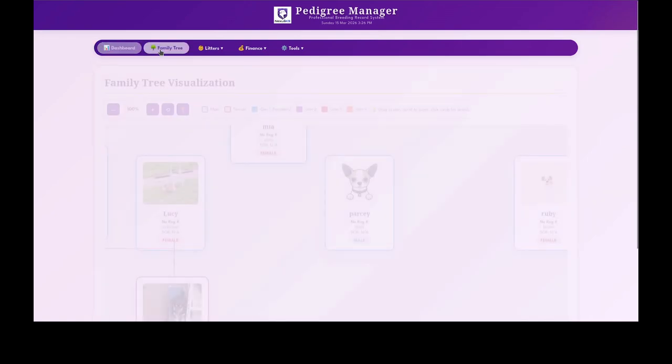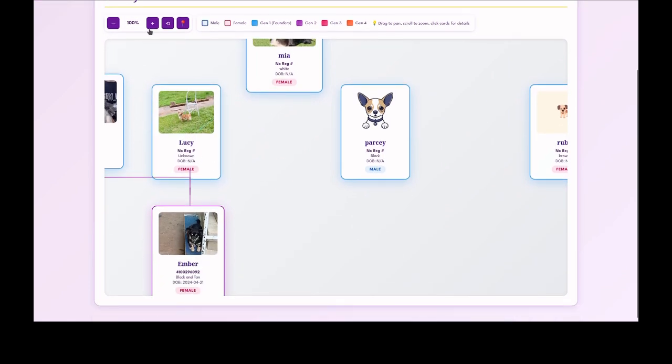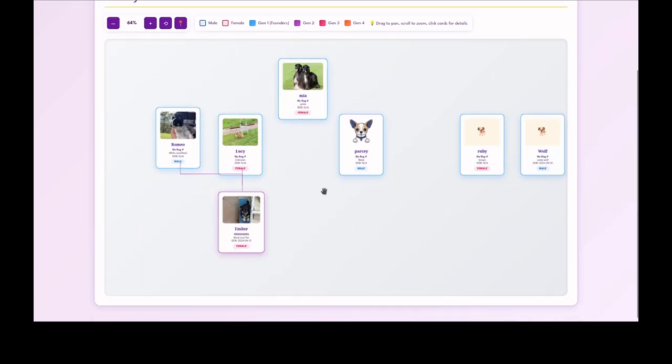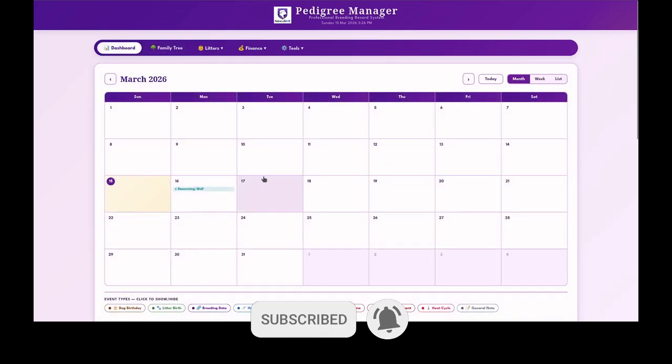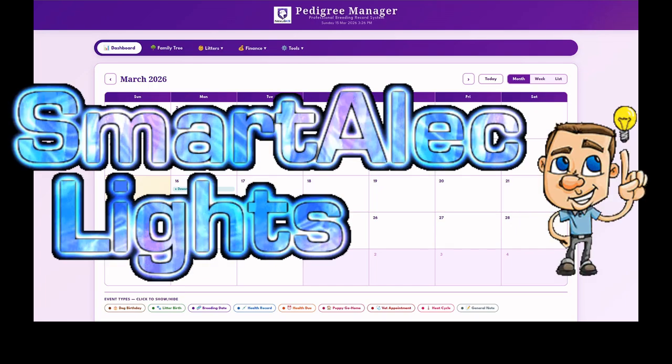But from what was supposed to be a simple family tree product, yeah, I think I went overboard. Let me know what you think. Would it be useful for you or not?